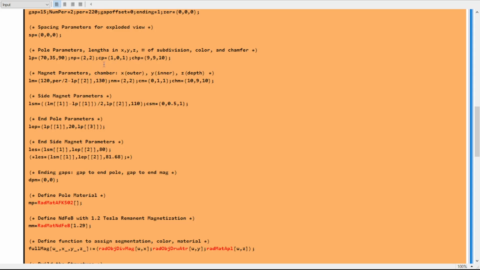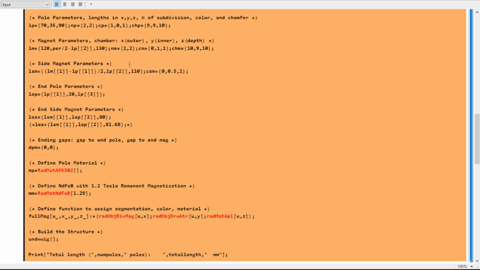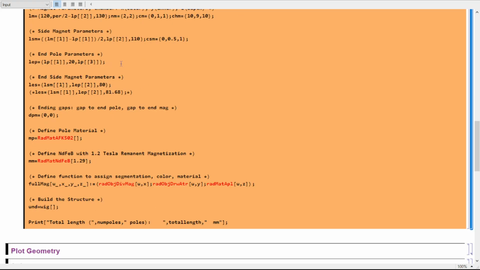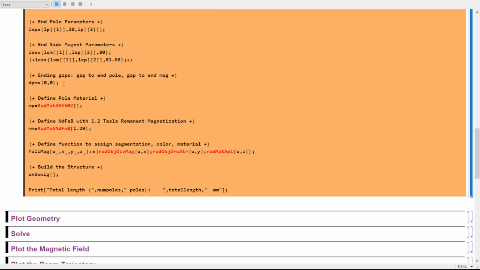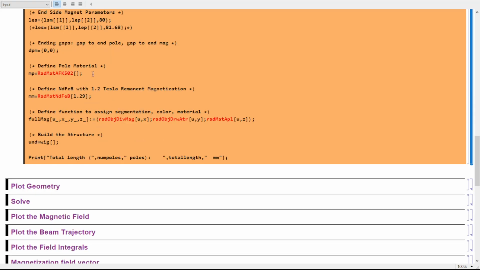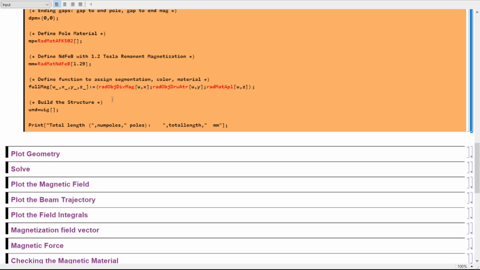For example, the color of the pole and the geometry presentation terms are also specified. The magnet is also specified, the side magnet in the pole side magnet. If you have a gap between the pole and magnet structure, you specify it here. The material of the pole and the material of the permanent magnet are specified here with the magnetization.